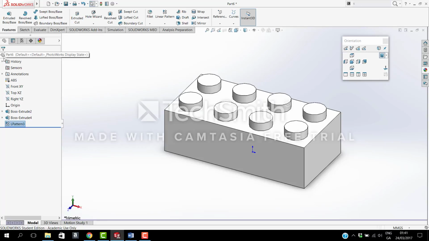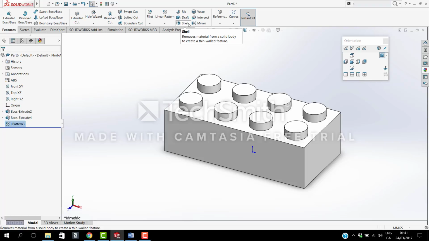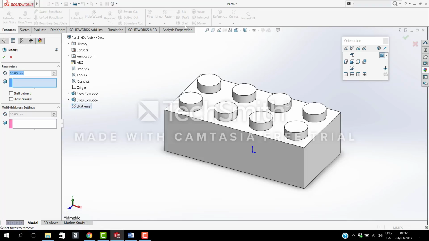Now, the next thing I'm required to do for my Lego block is to shell the block to 1.2 millimeters. This can be done by using the shell tool on the feature manager. Shell removes material from a solid body to create a thin wall feature. So that's what I'm looking for here. So I click on the shell tool.